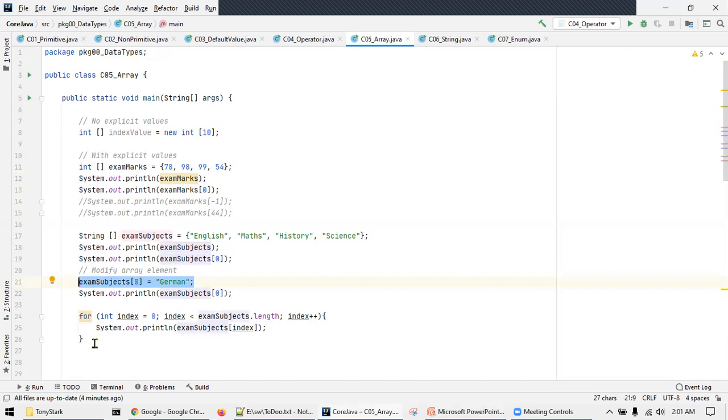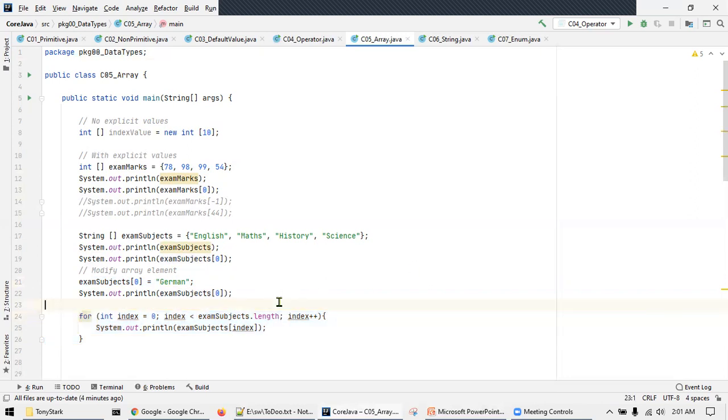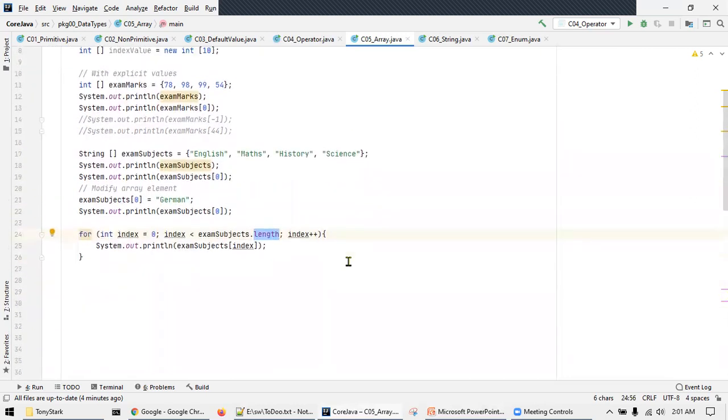Now this is a for loop. This will print the elements one by one. What is a for loop, what is an if condition, that also we'll see in the upcoming session, but this is just an example. So as I said, an array has a length here. So array name dot length will give you the length of the array, and so on.